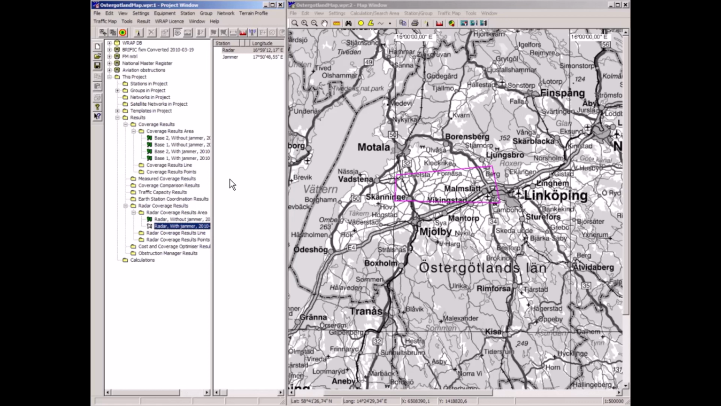And we have shown radio communication coverage and radar coverage, and in both cases with and without jamming. So that completes this presentation.